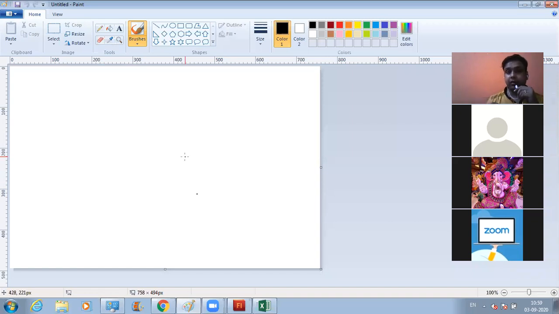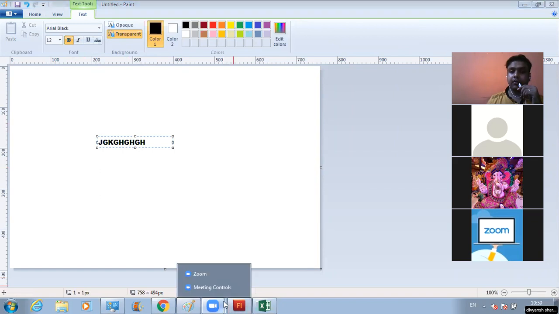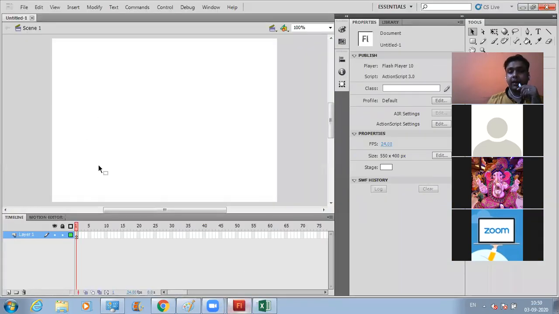We can draw any object, any line, and write down any text like this. That's what we can do in the paint software, right? In a similar way, we can make any object here on the stage area. We can write something using this text tool. We can draw any kind of object on this stage area. So that's how we can make use of the stage area in the Flash environment.